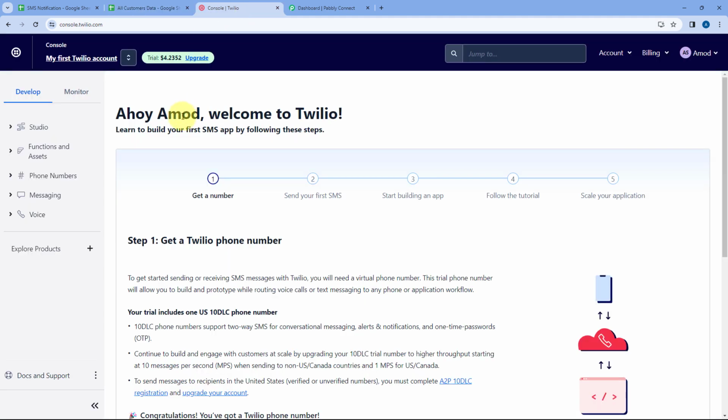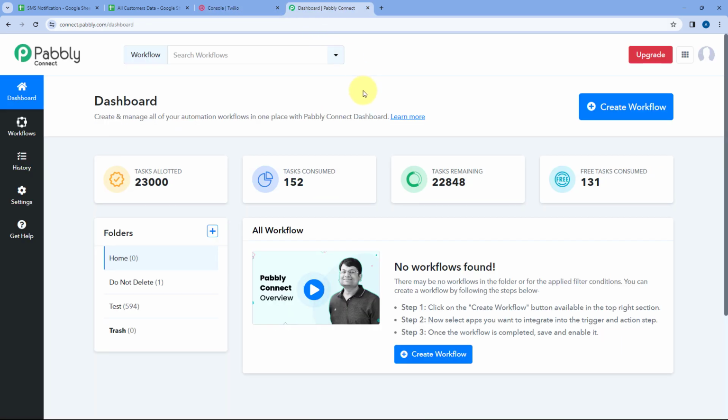And to send the SMS, we will be using Twilio as the SMS sending service. But instead of this, you can use any other SMS sending service of your choice. Now for that, we have to connect both of the Google Sheets and Twilio. And we will be using Pabbly Connect, which is an amazing automation and integration platform to make this connection.